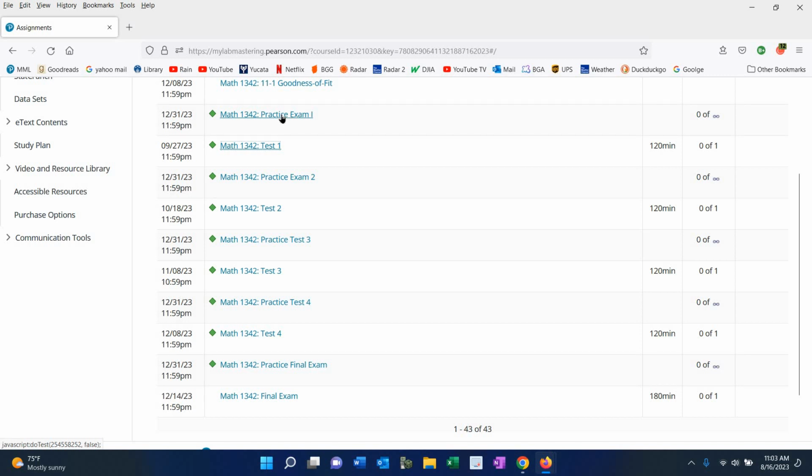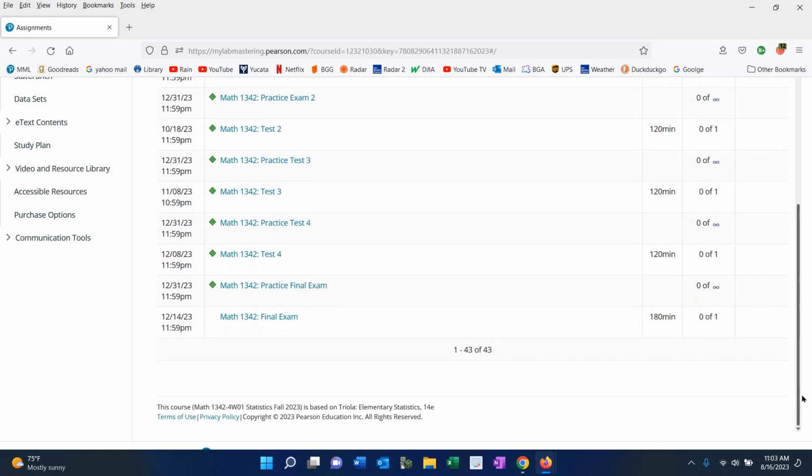And then the practice exams are not graded. You can see you have an unlimited number of attempts on the practice exam. So just make sure you look at that before you take the test. But of course, it's not graded, so you can use that however you think it's helpful for you in preparing for the test. You can see these are the time limits on each of the different tests, 120 minutes on most of them, and then the final exam here is 180 minutes.